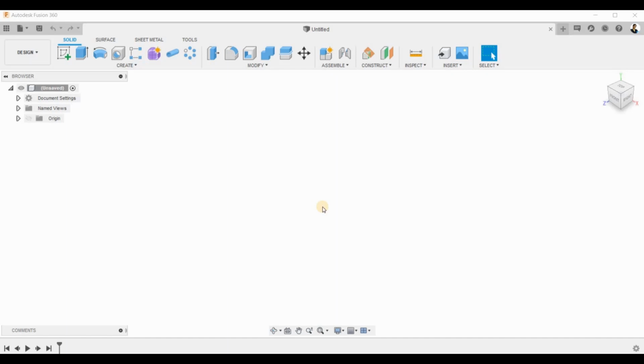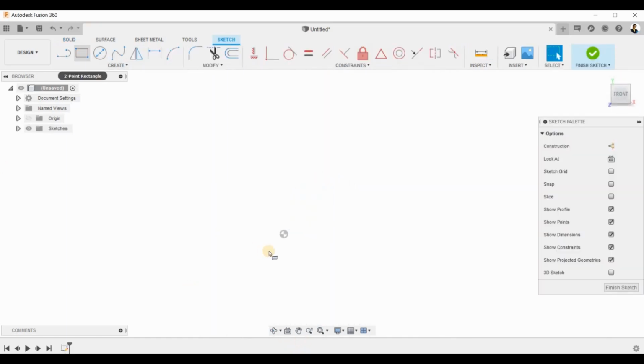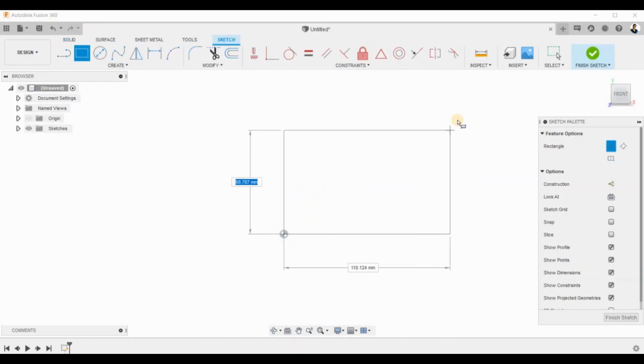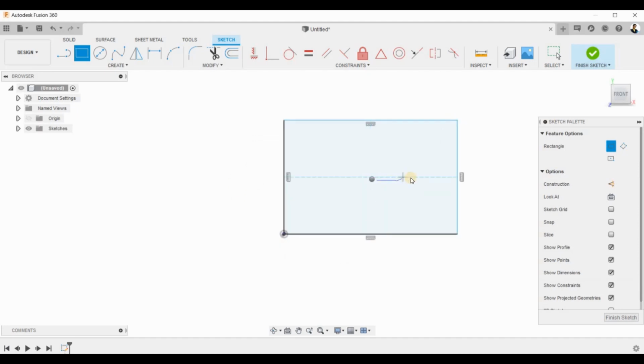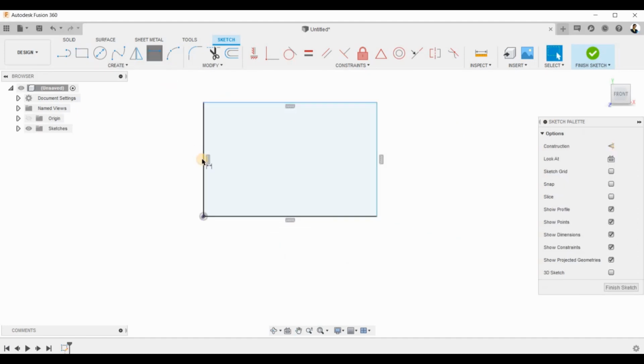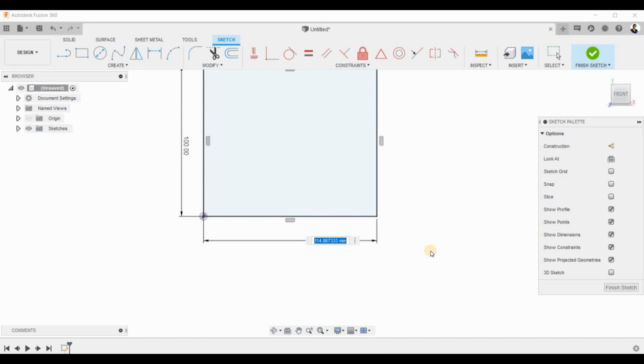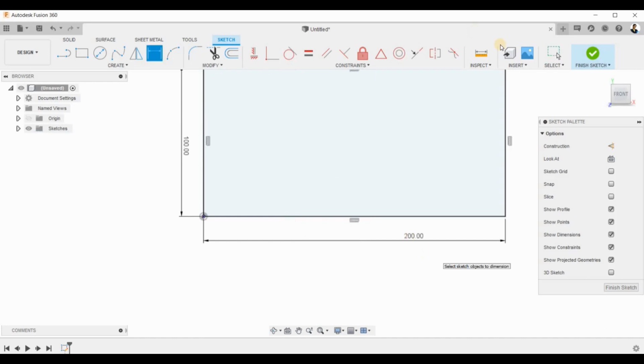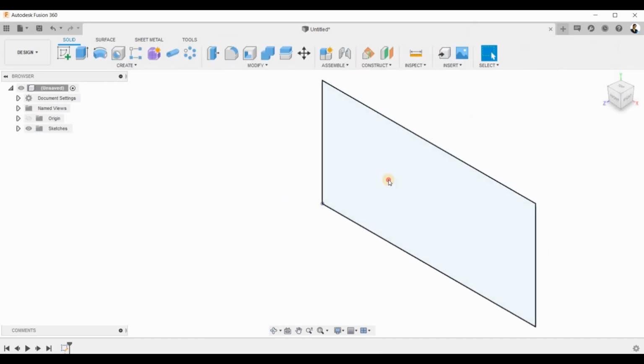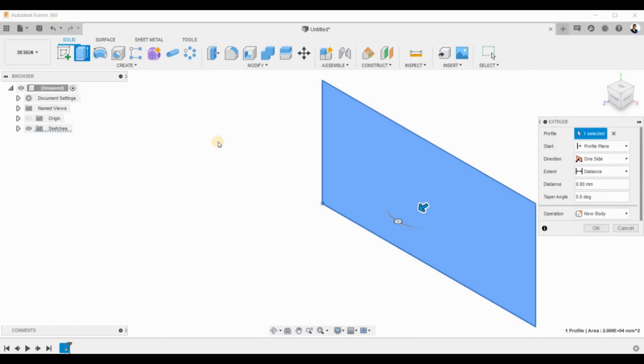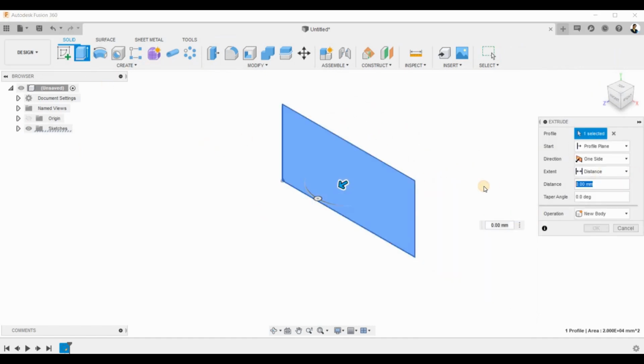In this lecture, let us create a box. For this, I'm going to sketch, and here I'm going to draw a rectangle. Let's dimension this. And then I'm going to extrude it. I'm going to extrude it up to 200.